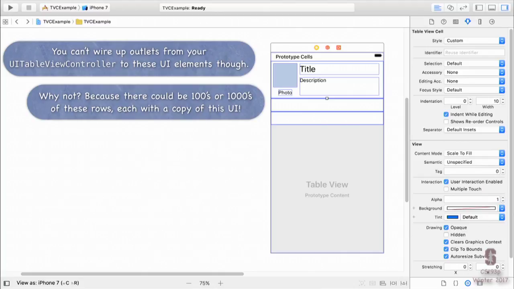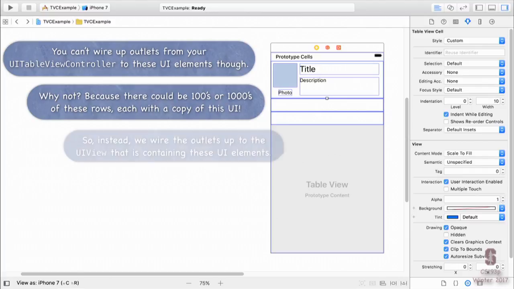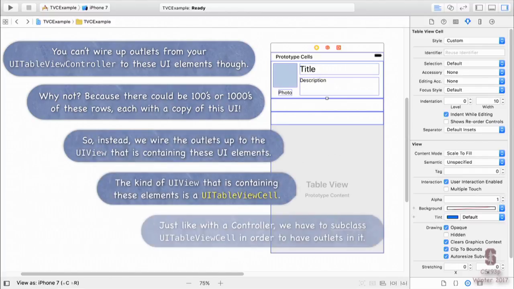Now, there's no way I could wire up these elements directly to my controller. Do you see why? Because there's only one outlet in my controller for one of these labels, but there are hundreds of rows. So how is my one outlet going to, it can't be hooked up to 100 at once, okay? But I still need outlets, because else how am I going to set these things, all right? And so the way we're going to deal with that is we're going to wire these things up to outlets in the UITableView cell, the UI view that contains them, okay?